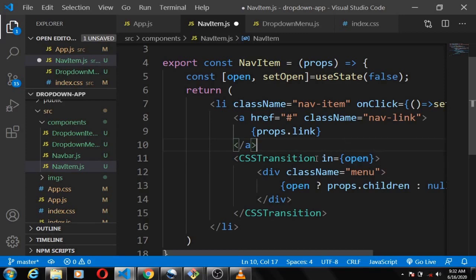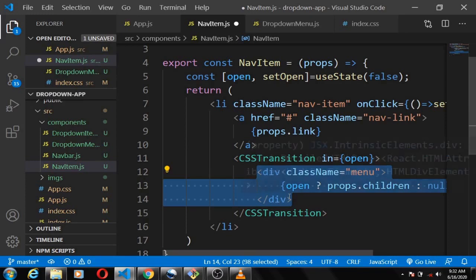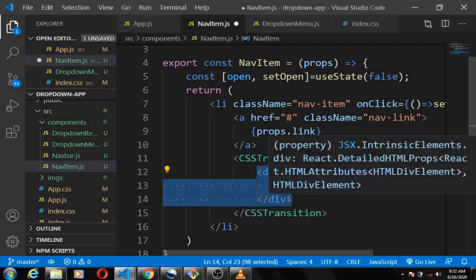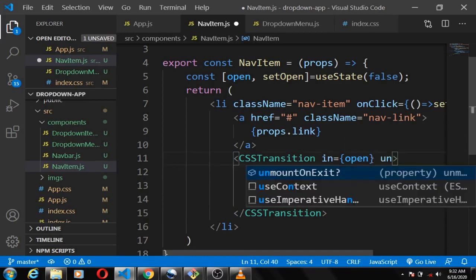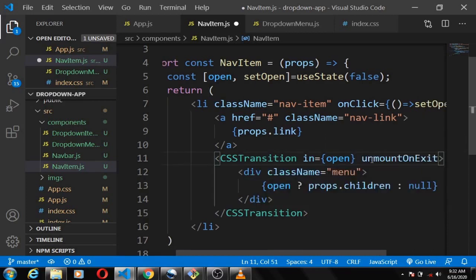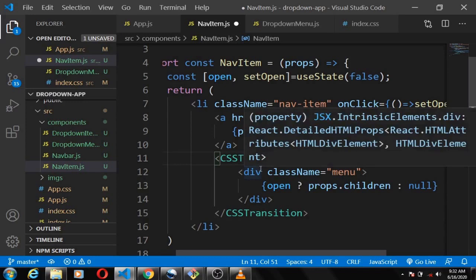So what "in" takes is always a truth value, which is going to be the condition for the CSS transition to render the children, which is this current div with the menu. So this is the children of the CSS transition component that we are importing. It takes in a truth value, which is the condition for it to render this menu, and it also takes in another value, which is unmountOnExit. What this simply does is remove the children of the CSS transition component when they are not active.